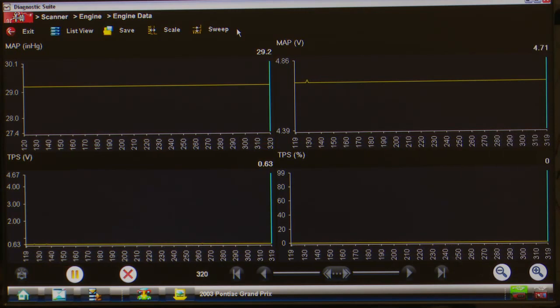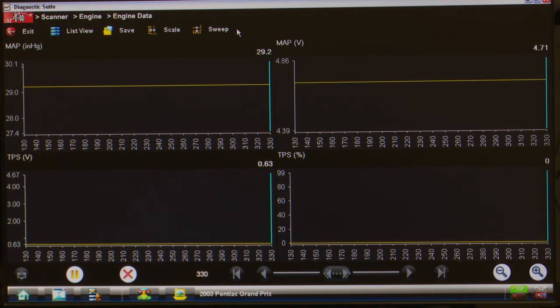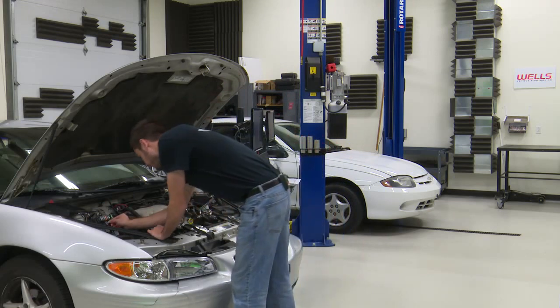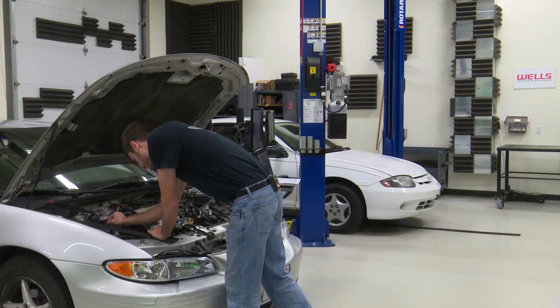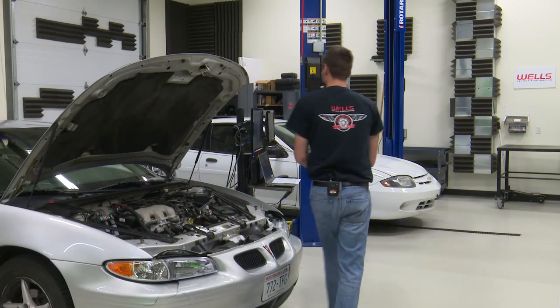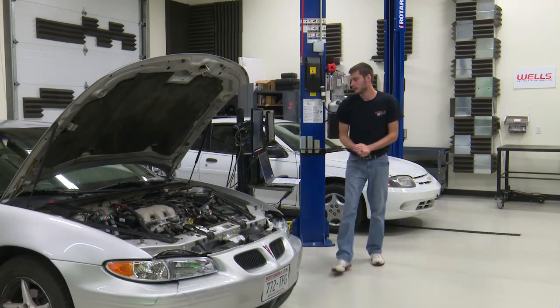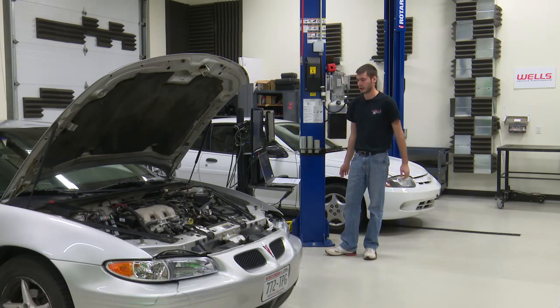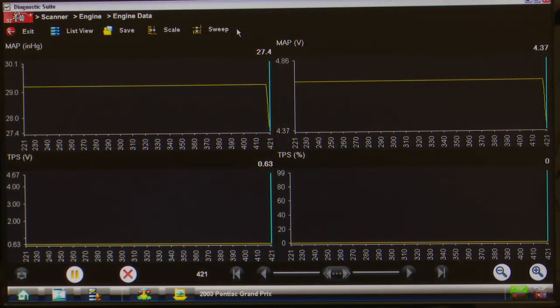So okay, let's go ahead and throw this fuse back in and fire this thing up and see how our map sensor responds. Now we should see our vacuum is going to drop even more, because at idle the engine's moving faster, so it's going to drop even more. Go ahead, fire it up.